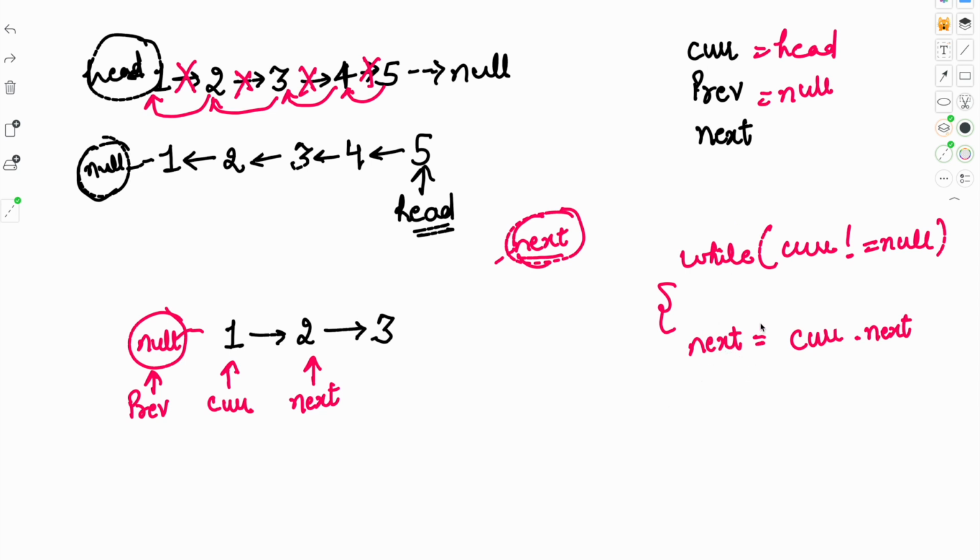Now to reverse the connections, what are we going to do? We have to break this connection and form a new connection. Now what is your current dot next? This is not your current dot next now. Current dot next would now be pointing to previous, right? That means this connection is broken now and a new connection has been formed. Once your new connection has been formed, then you have to update your previous and current pointers.